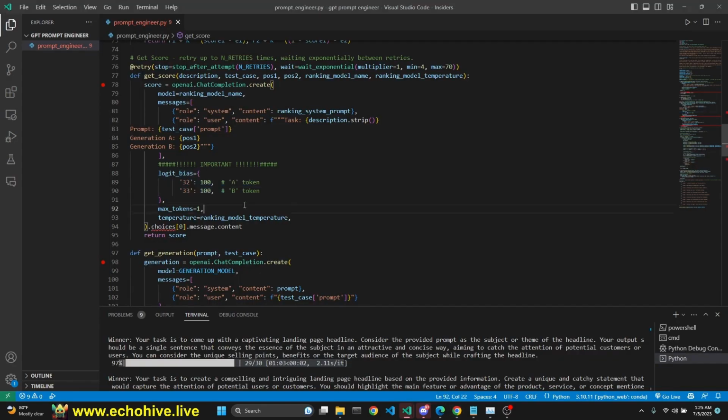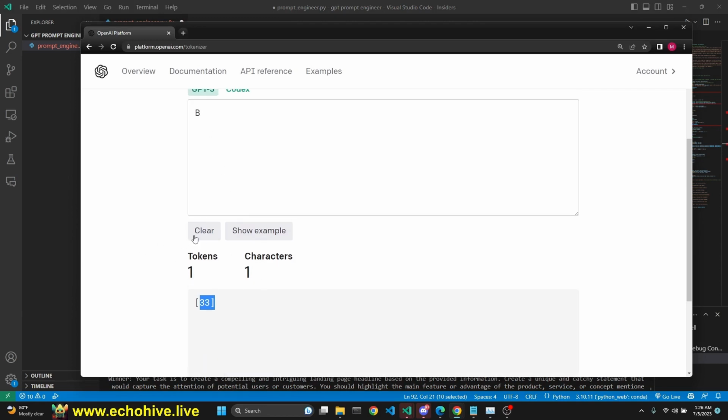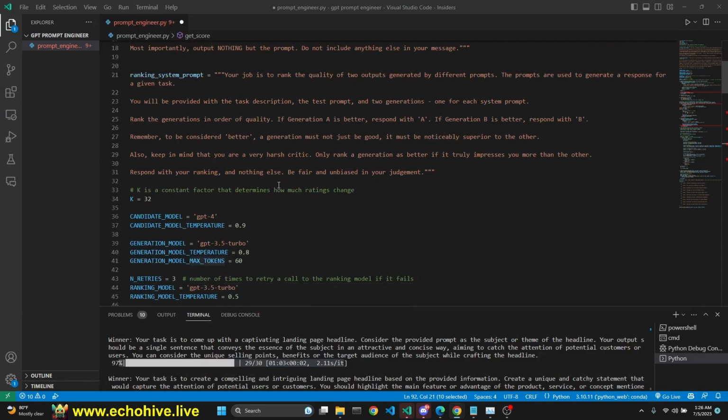So what's happening here is that we are assigning 100 to both A and B. So we are almost making sure that the model will only return, most of the time, either A or B. That's it. We are also limiting the output to a single token, because if you look at the tokenizer again, both A and B are single tokens. So I thought that was really interesting.